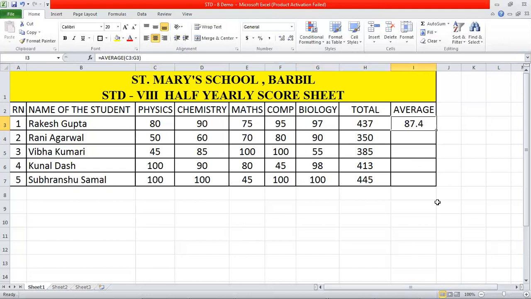Now what I will do, I will select the cell where 87.4 came, and at the bottom right side, I will take the pointer, and when the plus sign will come, see, this is a thick plus sign, not like this. When a thin plus sign will come, I will just double click. Automatically the average will come.